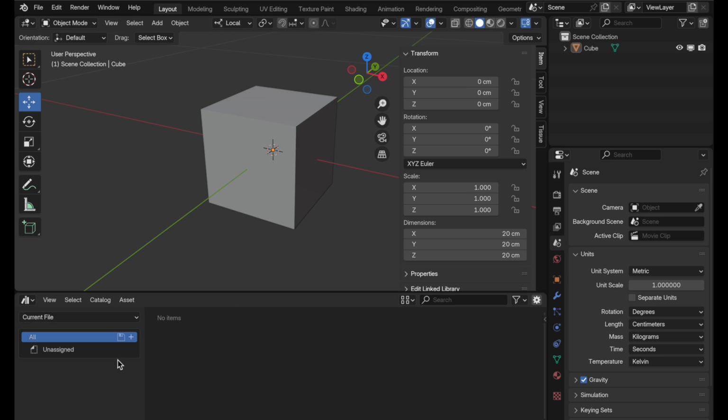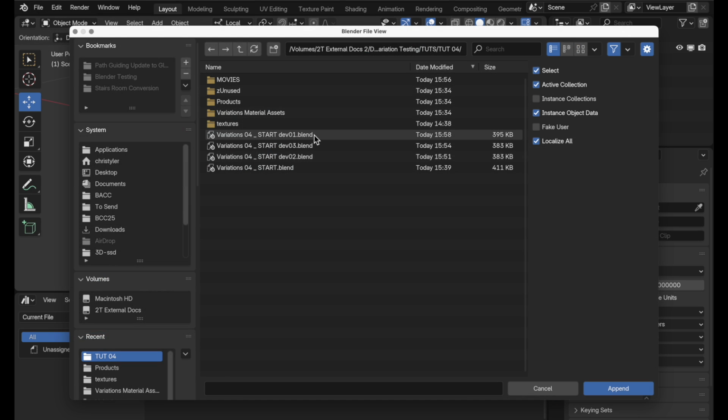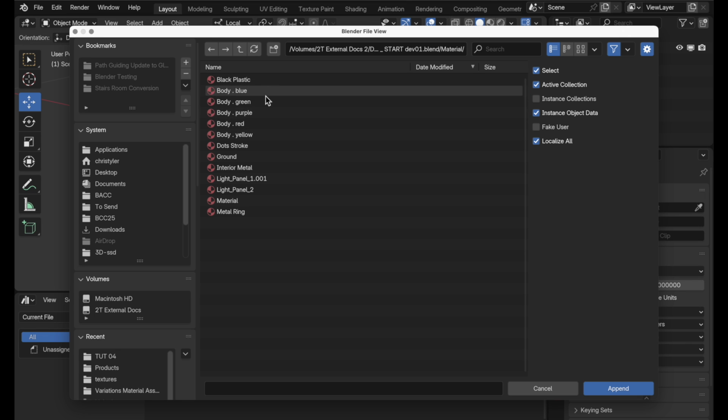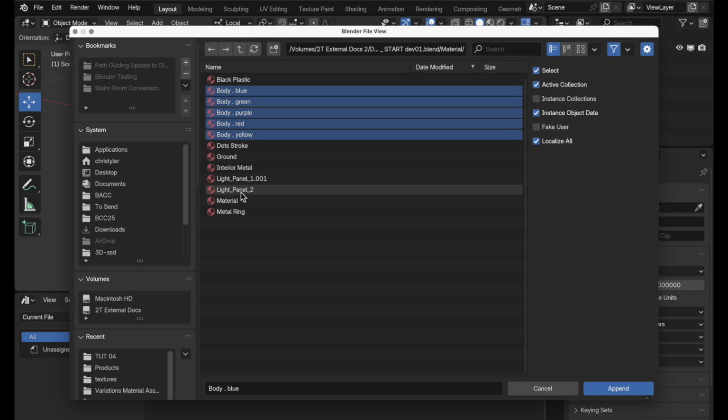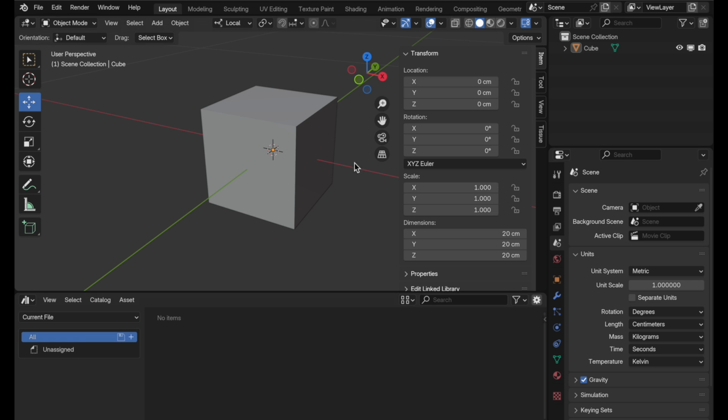When we go down to current file, we don't have anything. So I'm going to come up and append. We want to find the last file that we had saved, and we look for its materials. Okay, so here we go. We've got all the body colors, and we've got the interior metal, and we've got the metal ring. So we are going to import these metal ring and interior metal, all these parts that go on the actual product. We're going to append these to become part of this file.